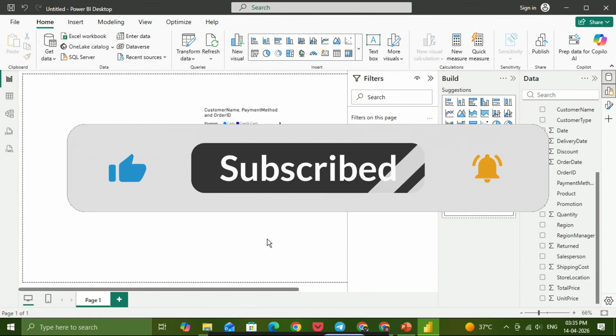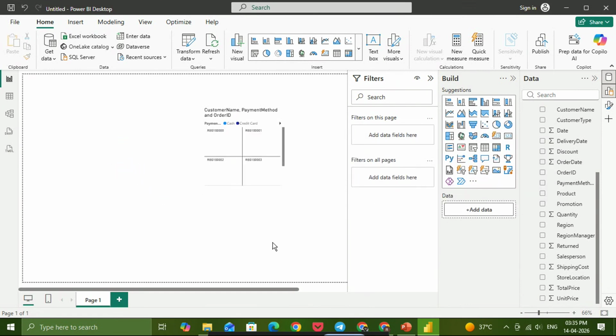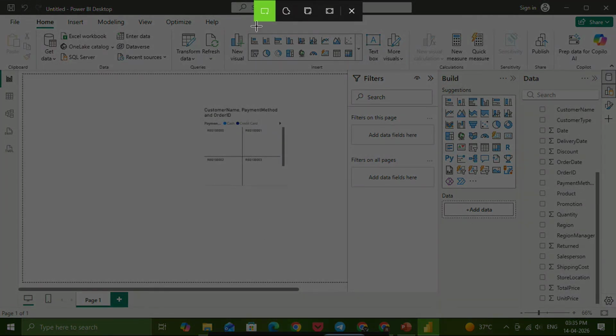Let's jump in. First, open your Power BI report and make sure the visual you want to copy is visible on the screen. You can use this method for any chart, table, card, or graph that appears in your report. Once the visual is in view, press Windows plus Shift plus S on your keyboard. This opens the snipping tool so you can capture only the part of the screen you need.